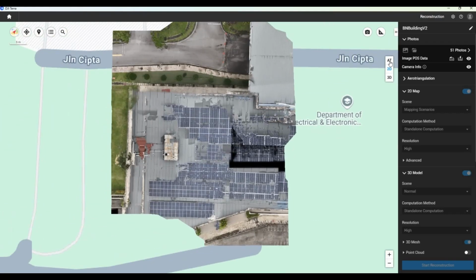So you can see here, if we're looking at this icon, this is annotation and measurement. So you can actually measure the distance from one point to another point. So it gives you the distance. Okay, so that is the measurement.